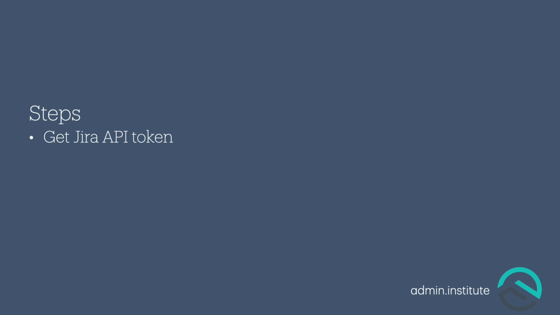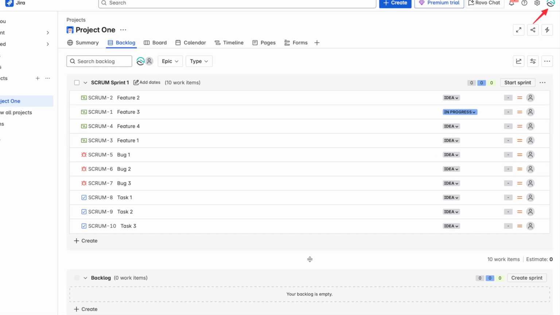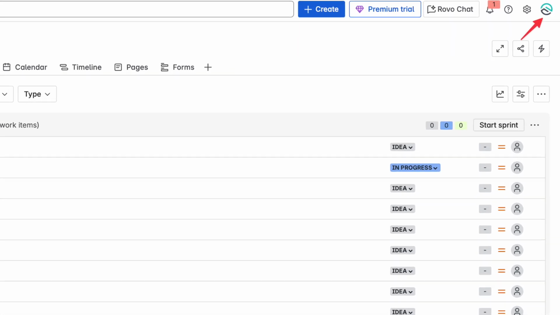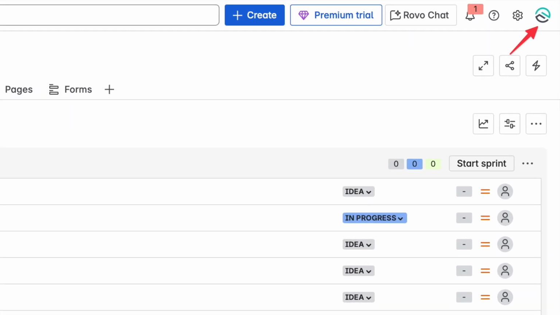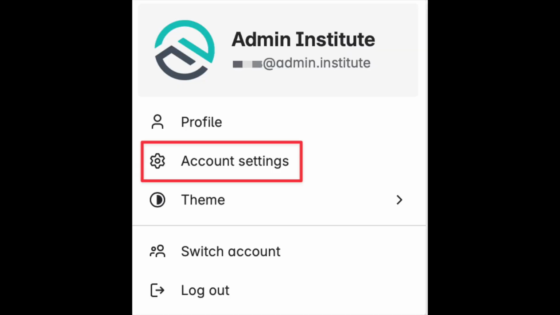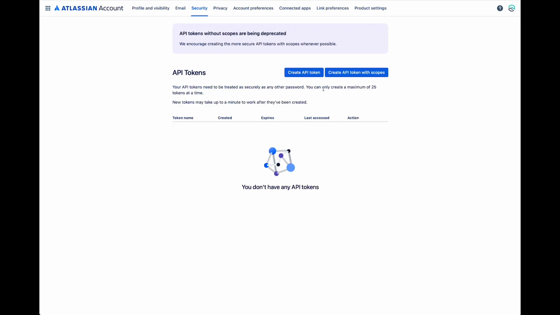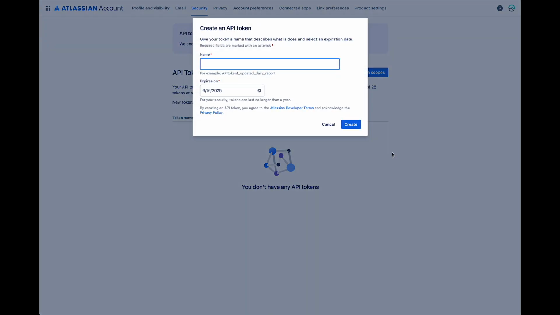Okay, first thing we need to do is get our Jira API token. Start by opening up Jira and accessing your Jira profile in the top right-hand corner. Once you've clicked on your profile, click Account Settings. Now click on the Security tab, and from there you'll see the ability to create and manage API tokens. Once you click on that, you'll have the option to create an API token.